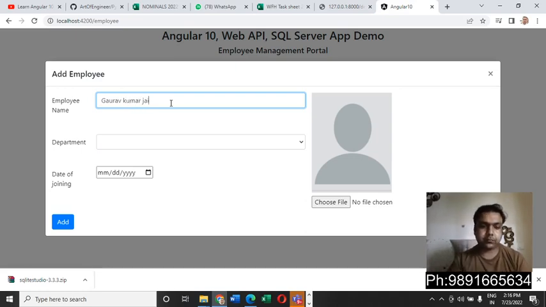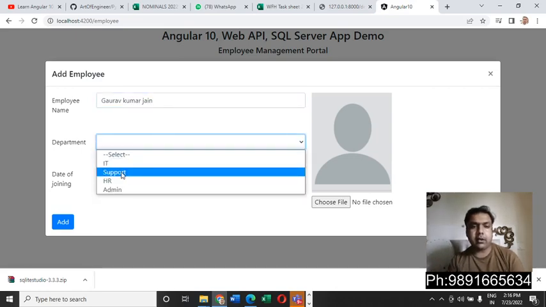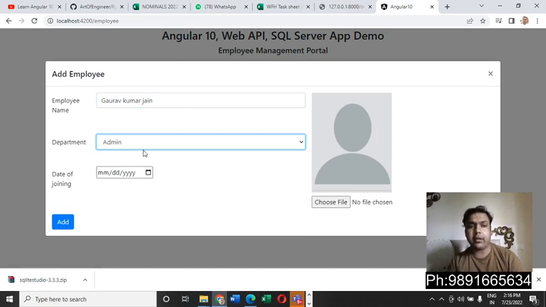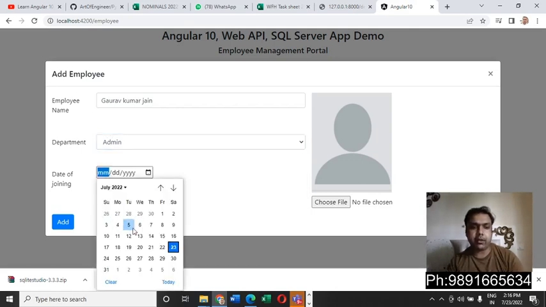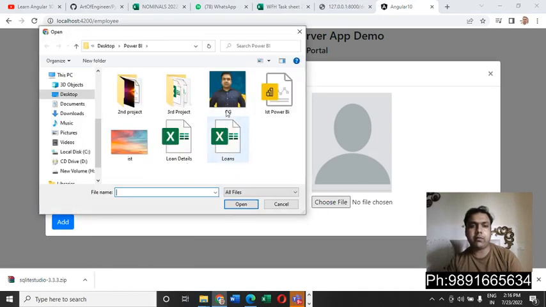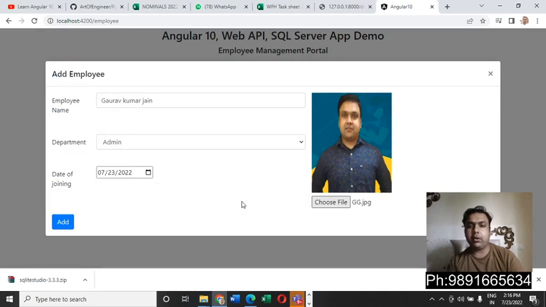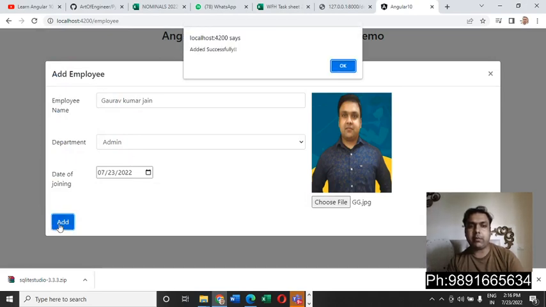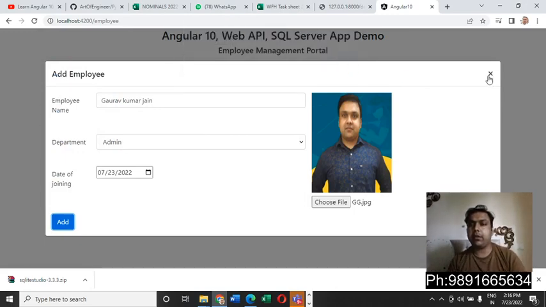I am putting my name for now, and then he can select the department. Suppose you want to send him to the admin department. If he wants to add him to the admin department, he can simply select admin from this drop down, and then he can select the date of joining from here. So let's say it is 23/7/2022. Now let us add a photograph of the employee to the database, so that is how he can do it easily. Now let's hit this add button. So added successfully, it means that the data has been successfully added to the database.